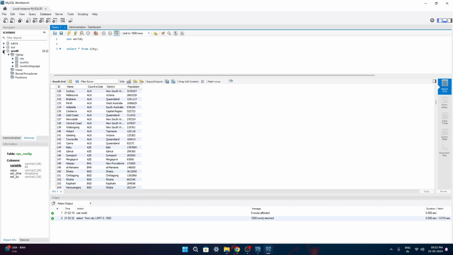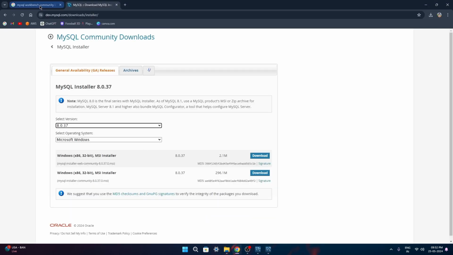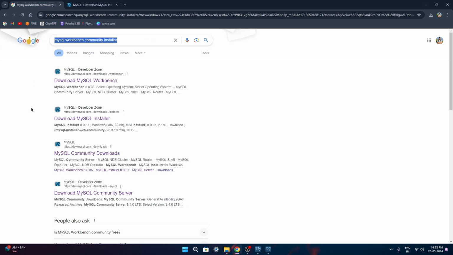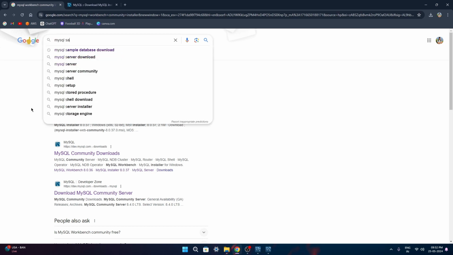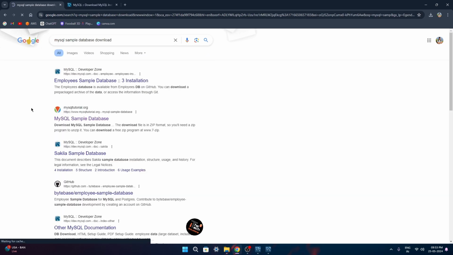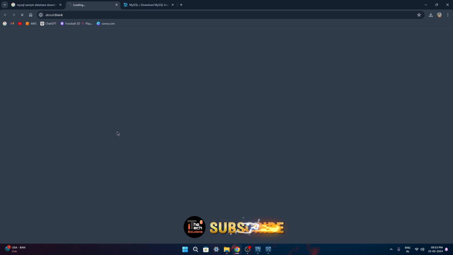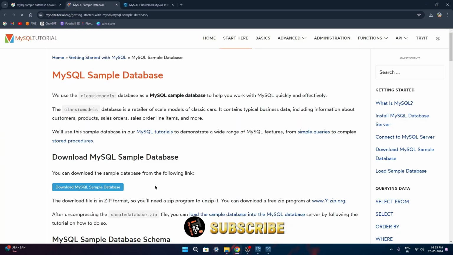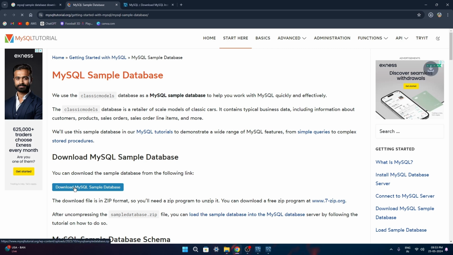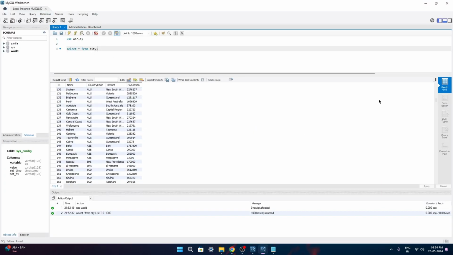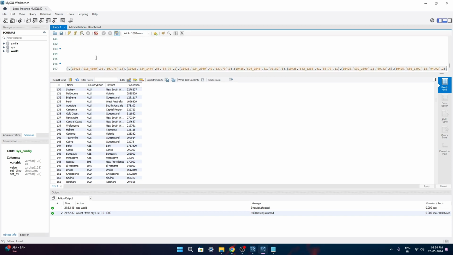Okay, other than this, there is very good sample table, sample database as well, which we can download and use. We can find it as MySQL sample database download. Okay, and here we can go to mysqltutorial.org. Here you will get the sample database also, which we can download. So this is the sample database which we can download. Open a new editor. Here in this editor, what we will do is we'll just paste all those commands that we got from our sample database.